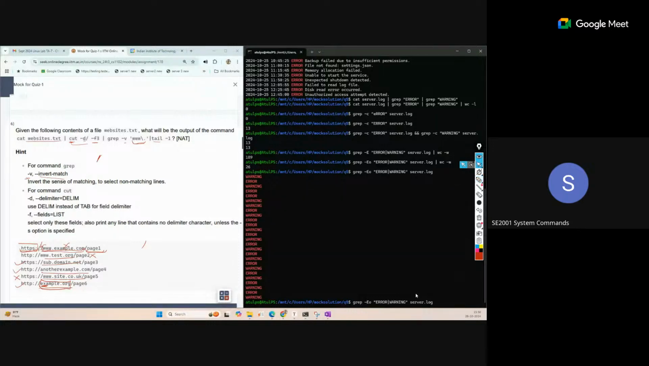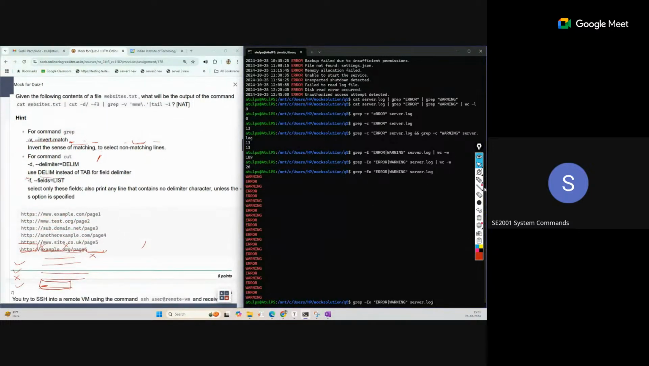I hope this is clear how this command is actually working. Yes, sir. Clear. Yes, sir. Okay. So I think there is no need to run this command. Okay, so I'm moving to this.